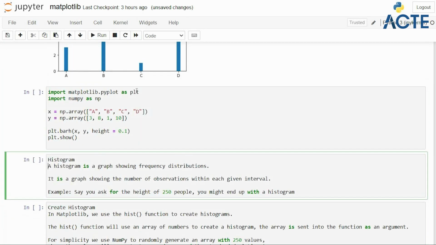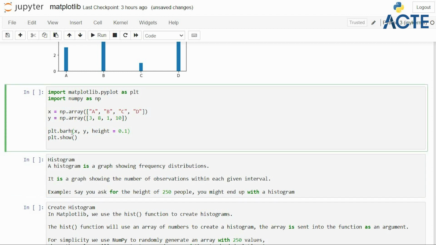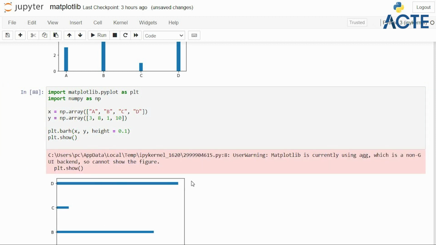Again, we are discussing height. We can also give different heights, but here we have used horizontal. So see what I am doing: I am importing matplotlib.pyplot as plt and importing numpy as np, right? x is equal to np.array a, b, c, d. y is equal to np.array 3, 8, 1, 10. I have taken these values. So I am plotting a horizontal bar, barh x comma y, and I am giving the height 0.1. So this is the height.